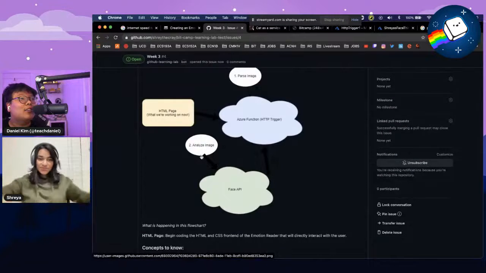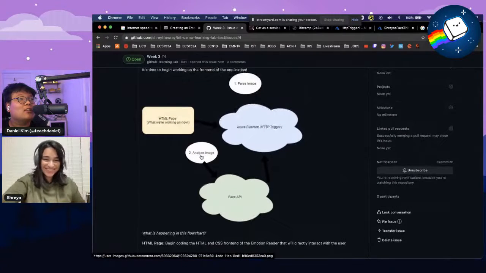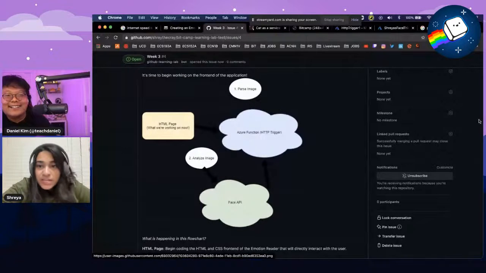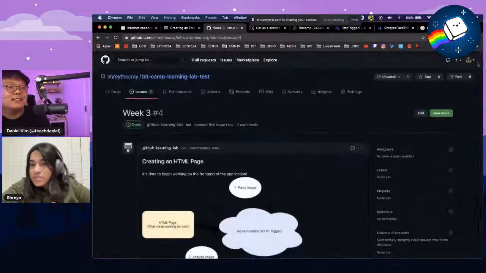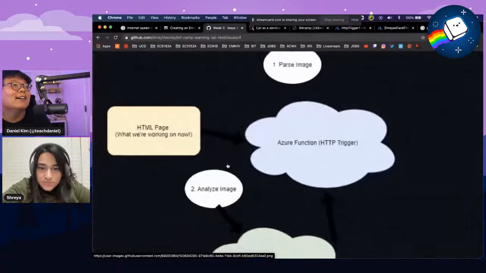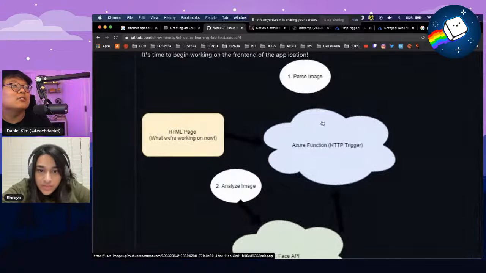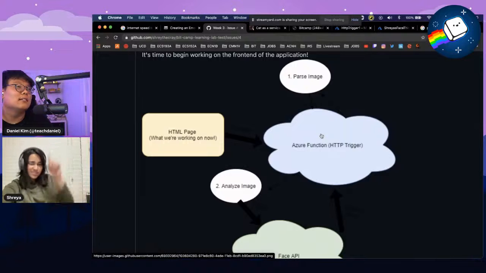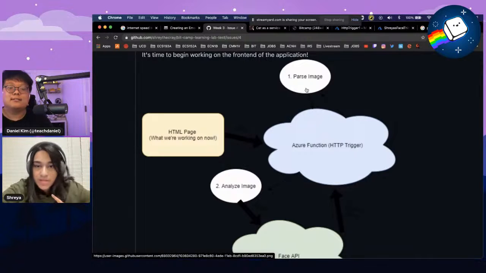What is happening in this flow chart? I'm just gonna skip over the clouds. There's also, oh, I need to get out of dark mode for you to be able to see this, but we'll just zoom in a little bit. Do you see the arrows? No, those arrows are non-existent. There's an arrow going this way that says when you parse the image, which is step one, it sends a post request to the Azure function, which then sends it back.